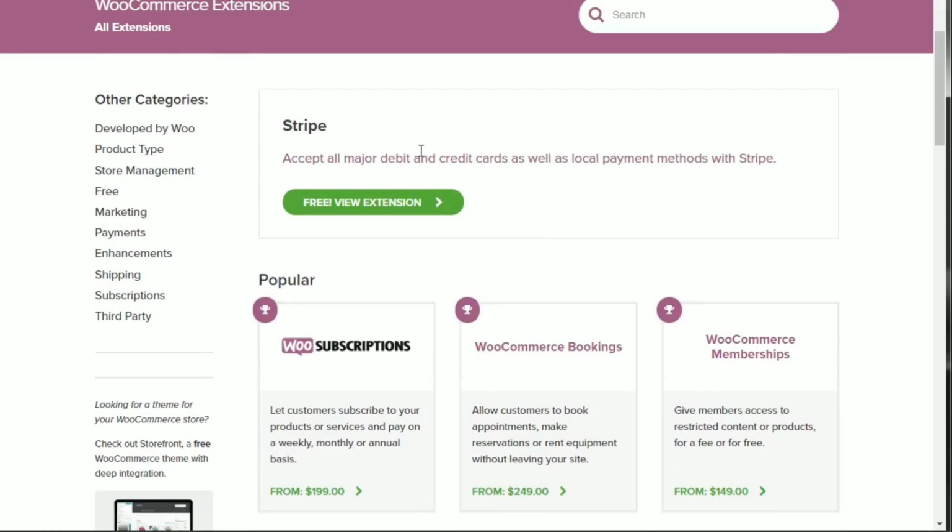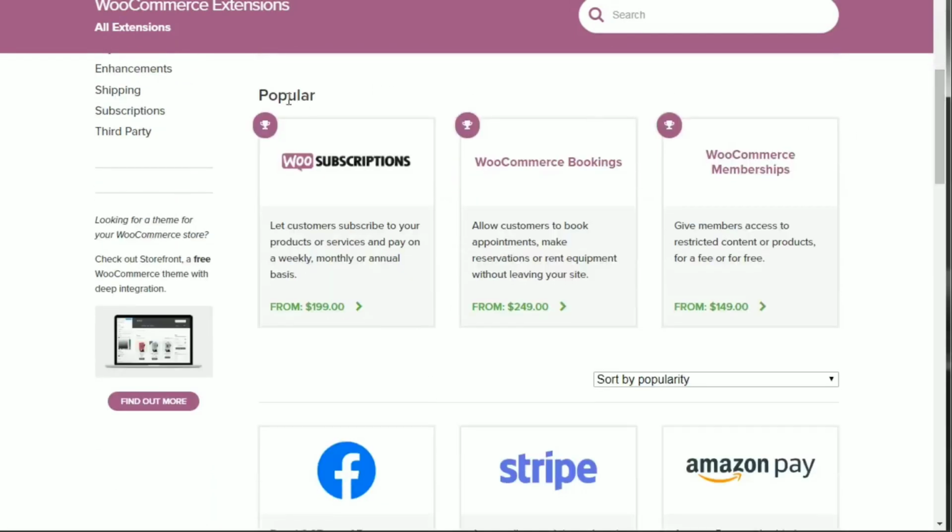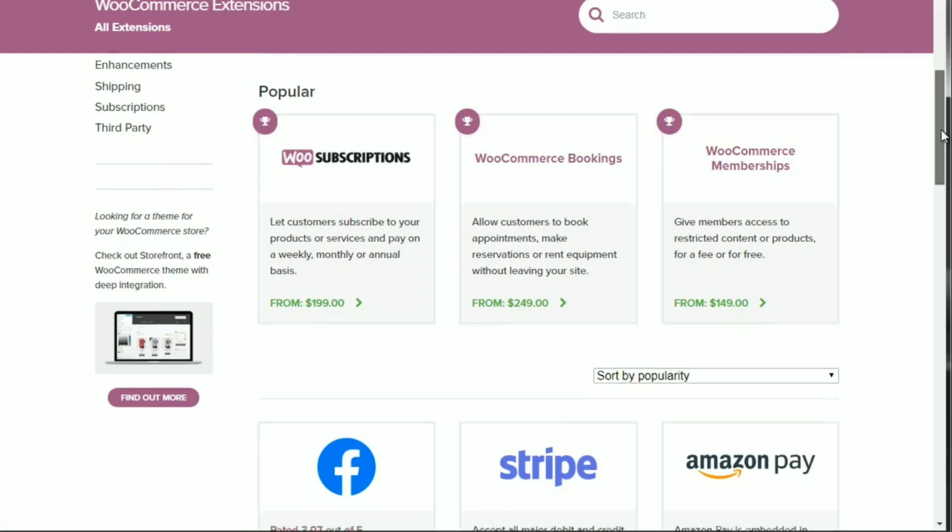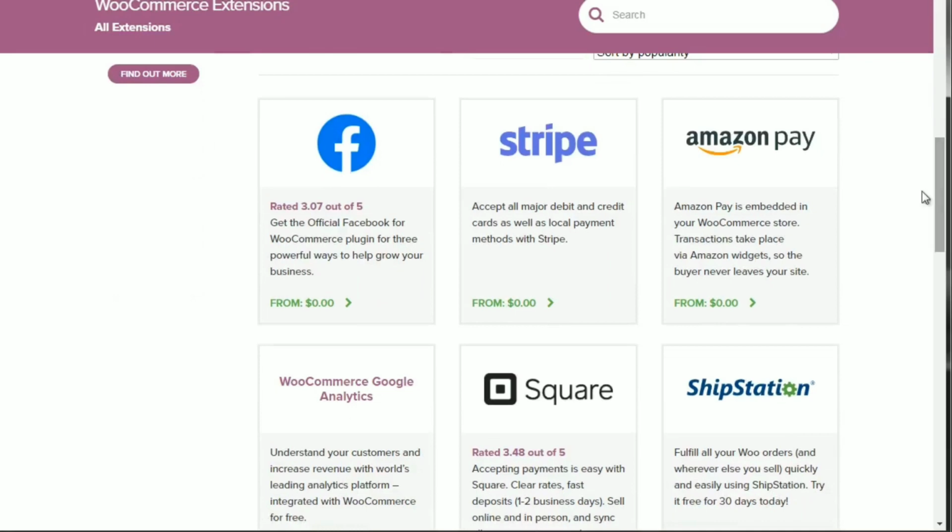So as we can see here, it says Stripe accept all major debit and credit cards. So we actually have this. And if we scroll down, we can see the most popular are subscriptions, bookings, and memberships. Now, you won't really need bookings unless you have a business model that takes in bookings, such as appointments, reservations, and more. Now, if we scroll down, we have things like Facebook.